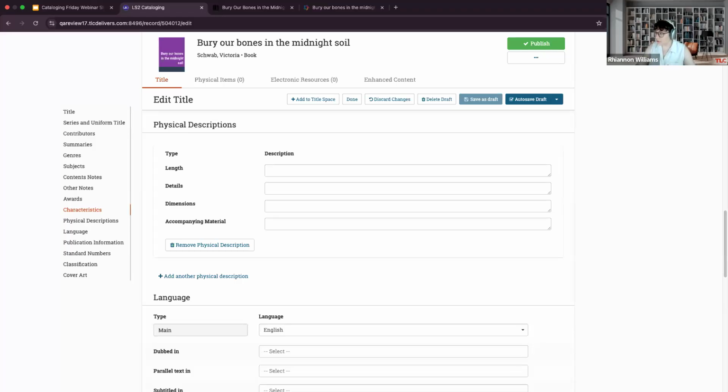So for a material like a book, you're wanting to include information like the number of pages in here. Without spoiling the book for myself, I'm going to find the last page number. Make sure I don't miss it. 535 pages. Okay. So I add that information in there. I could add relevant details if there's something in particular I want to add about this particular book.